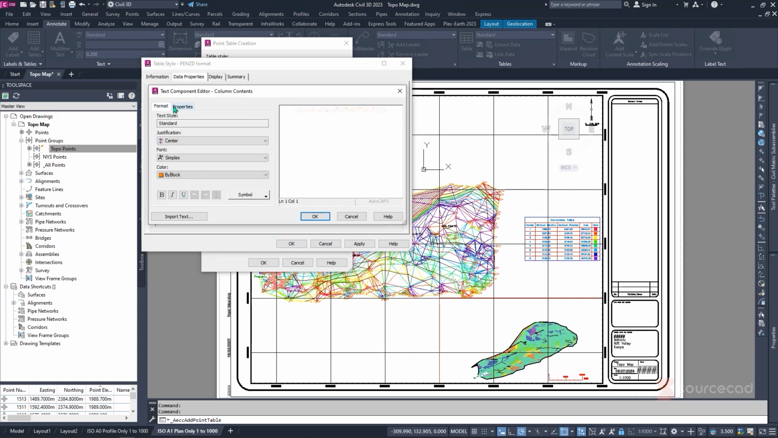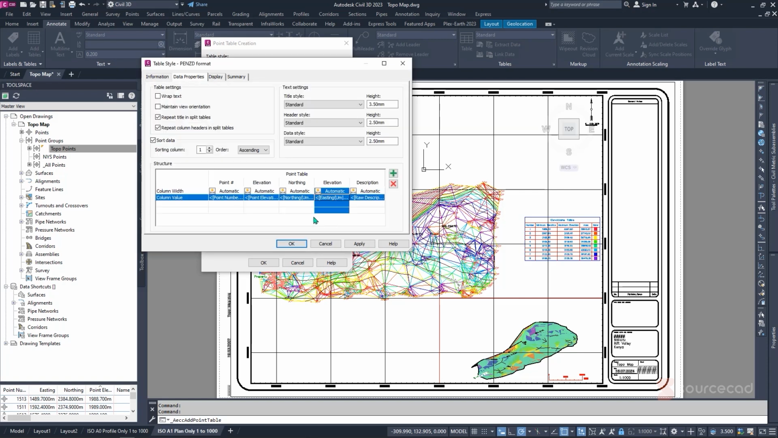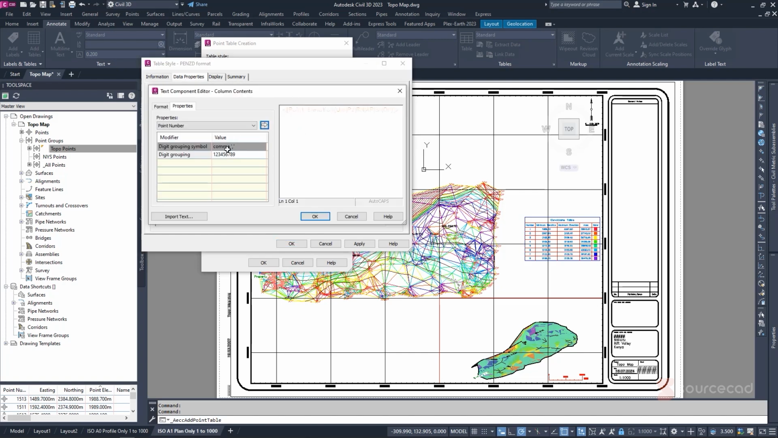Down here you can simply double click. Instead of easting, you select here to be elevation. So simply navigate to elevation, point elevation, hit OK. You can leave it in meters. Then for this one, instead of elevation, you can make it to be easting.